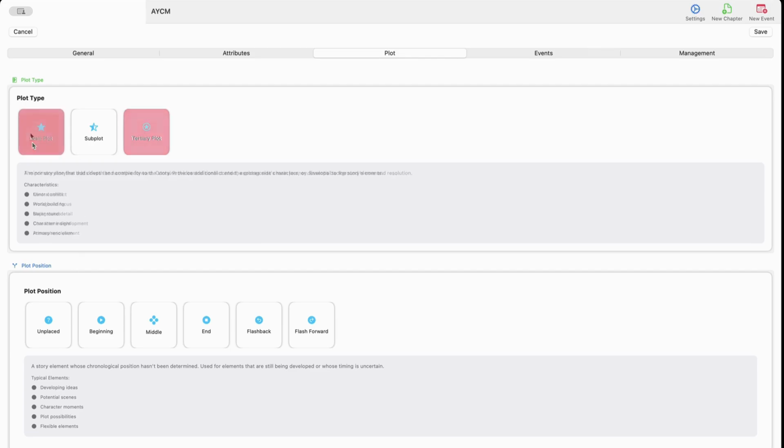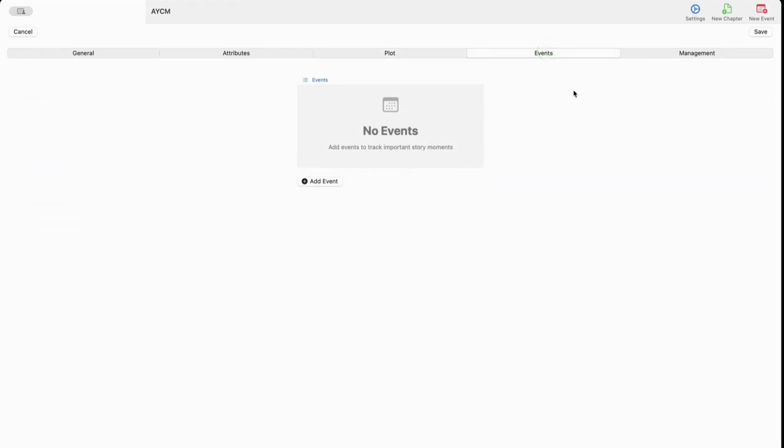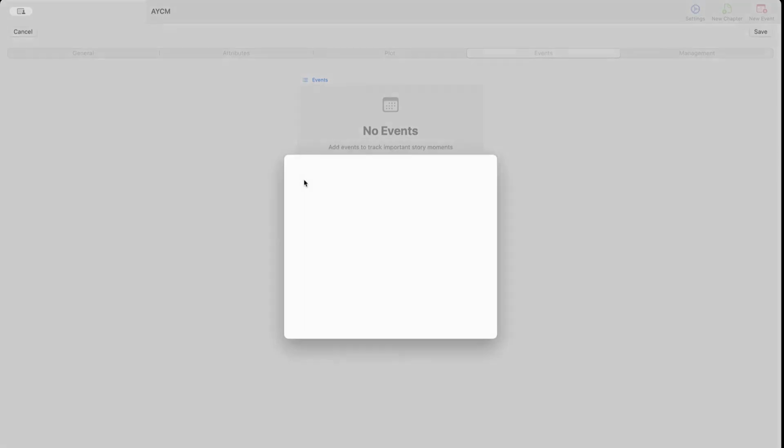Is this chapter a part of the main plot, subplot, or tertiary plot? Below that, you can choose this chapter's plot position. Is this chapter in the beginning, the middle, or end? Or is this chapter a flashback or flash forward? If you haven't decided what position you want the chapter to be placed in, just mark it as unplaced.